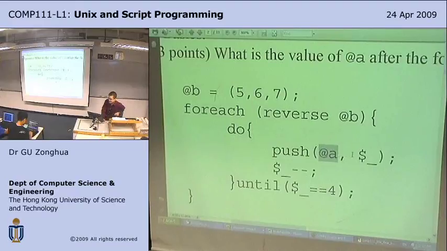So the first time you do this, you get add A with the single element 7. And then 7 minus minus, you get 6. You do this until this guy is equal to 4. And then you jump out, right? So in the do loop, you push 7, and then push 6, and then push 5. And then 4, you jump out. So after you exit the do loop, you get 765 in the A array.